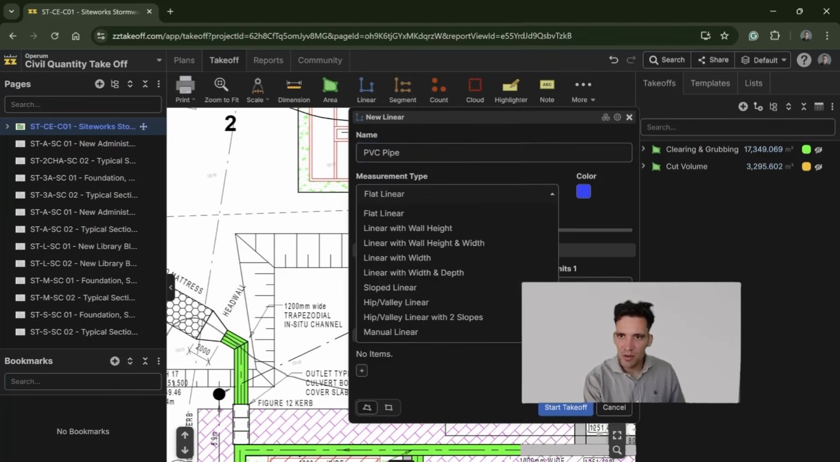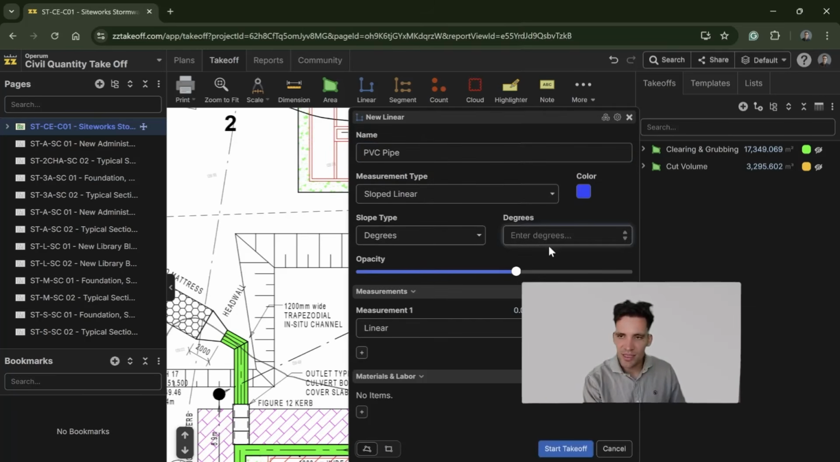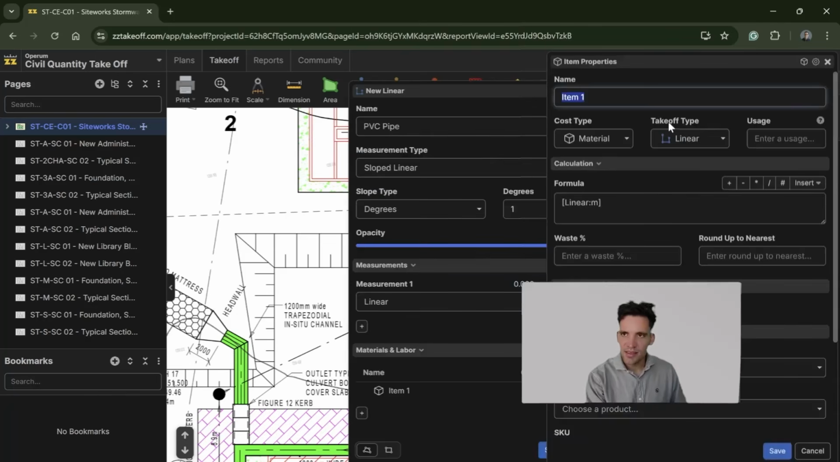And the measurement type we want is sloped linear, and we'll say degrees. Again, this is probably a bit overly specific, but a 1 in 64 is called grade. Actually, degrees. And that is approximately 1% on a linear measurement. And the material we're going to need for that is obviously going to be PVC pipe. It's just going to be the same as a linear length.